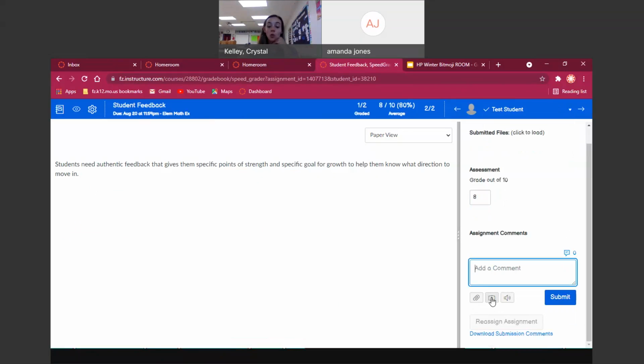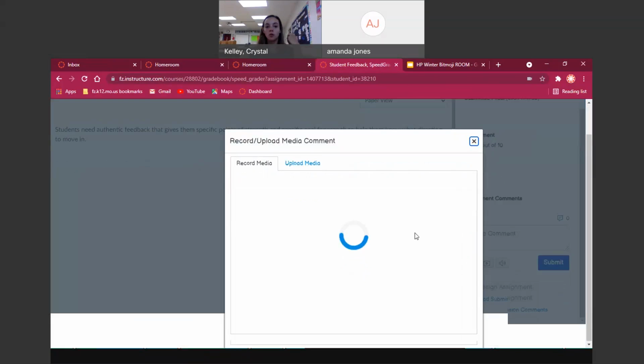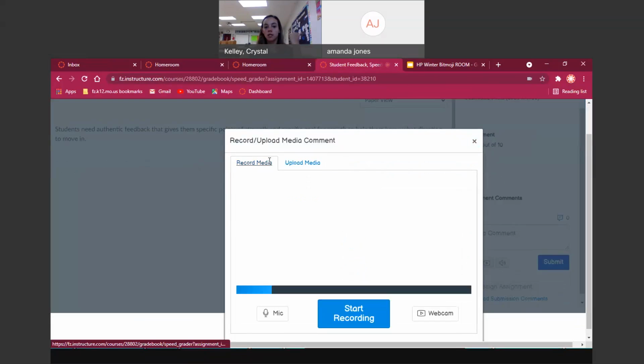I can attach a file or a video recording. So if I'm like, I want this to go quickly, but I want to give them good, authentic feedback, then I can click on the media recording and I can record a video of myself. I can upload things as well. I can record a video or just a voice recording. If you're working at 8 o'clock at night in your pajamas and you just want them to hear your voice, you can do just a voice recording for them for feedback that they can listen to.